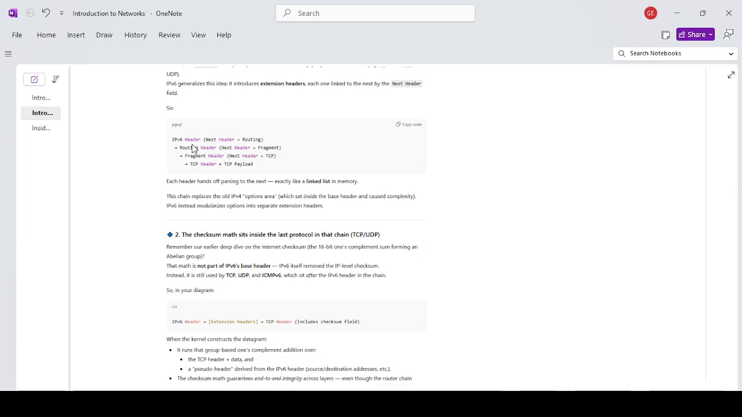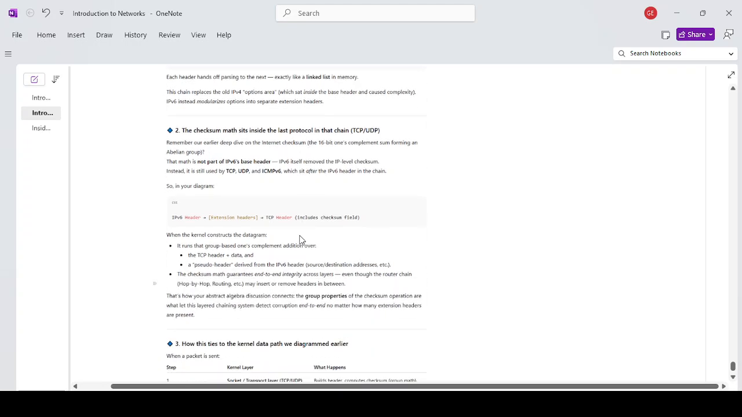So instead of putting that information inside the base header and adding complexity, it provides the option to the next router, on the next header it will send to. IPv6 instead modularizes options into separate extension headers. So that's how it modularizes. It provides flexibility because it puts the option into a separate extension header.